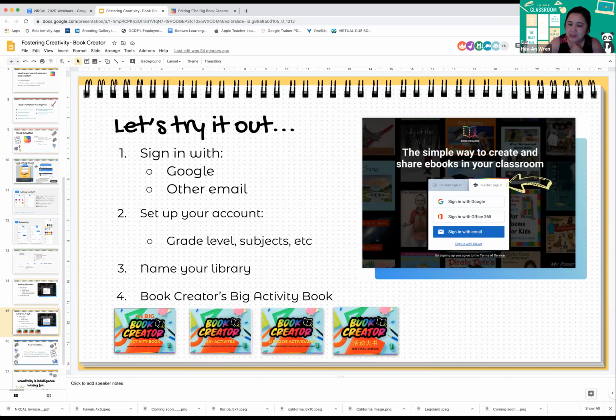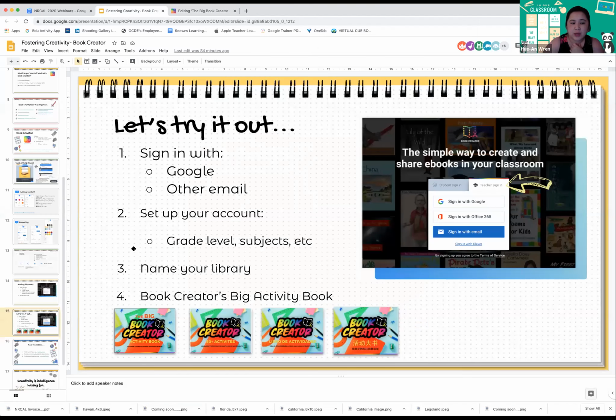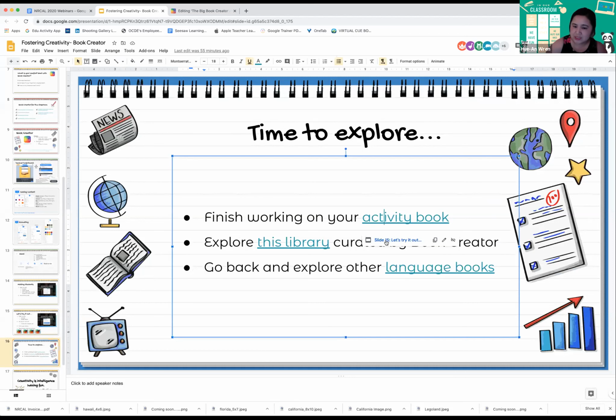When you click on the picture of the book, a link will show up at the bottom, and you can get your very own copy of this Book Creator book with 50 different activities. It's a really nice way of getting to know Book Creator, okay? So that's on slide 15. Now I'm going to give you time to explore, just a few minutes though, because 5 minutes seems like a lifetime when I'm just sitting here waiting. But I know it's not long enough for you. So you can finish your activity book, which is on slide 15.